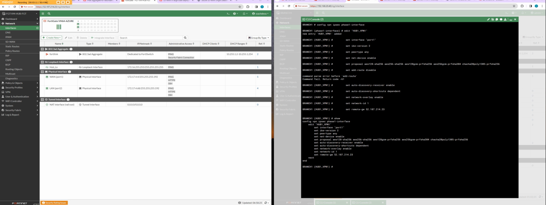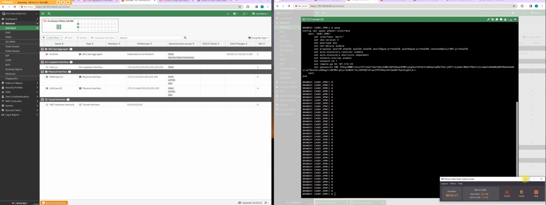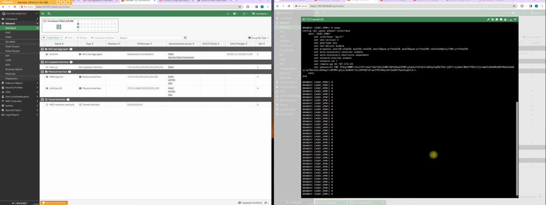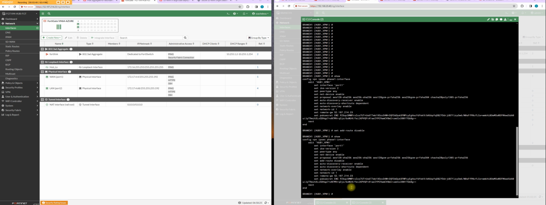I'll just quickly pause the video while I enter the pre-shared key. So that's what we have. Then device enable, auto discovery. Now, if you want to do ADVPN, that's the command you need: auto discovery receiver enable on this end. Gateway ID, remote gateway, version 2, and then device enable. Set add route disable.